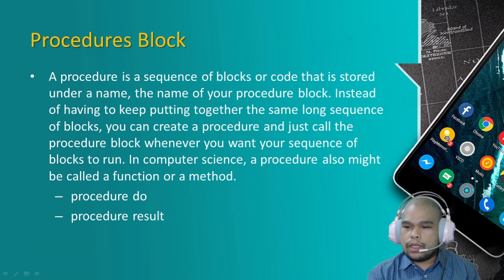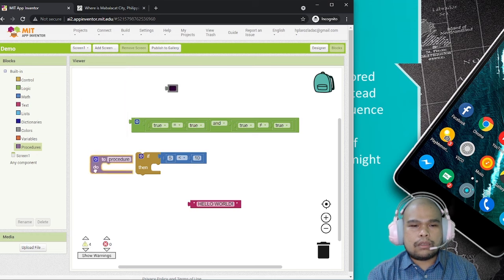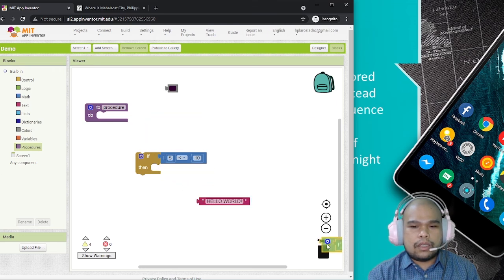So let's say for example in here, no, create tayo ng simpleng procedure natin. Let's say eto, ano ba? Listen muna natin ito.